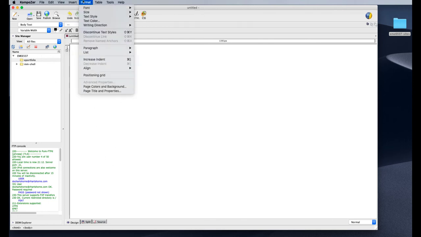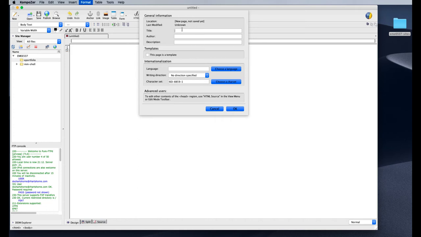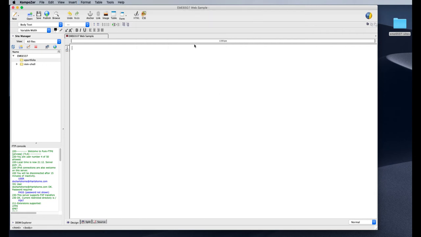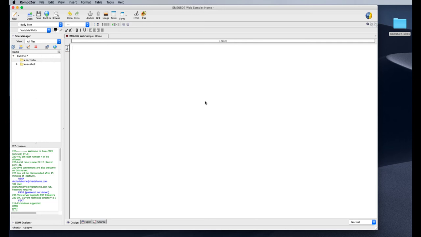Now, one thing that I do want to do is format my page first. So first thing I'm going to do is go to page titles, and I'm just going to call it EME 6507 web sample. I'm not going to worry about the author or the description or the language, so that's okay. And that's what's going to, actually let me modify that. Format page title. I'll call this home, and then I'll modify that on each individual page to be the FTP, the authoring tools, or the contact page.